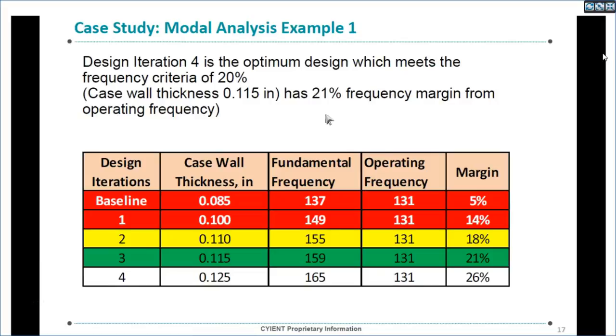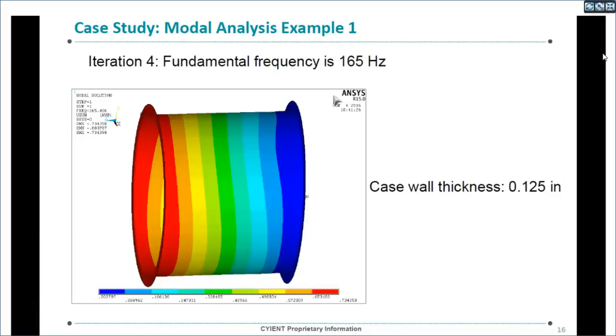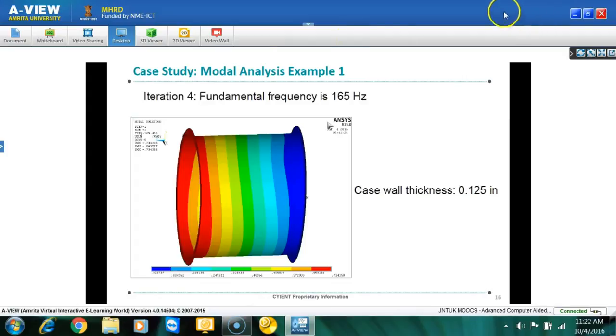This is how modal analysis is required in the stress analysis area in order to meet the frequency criteria. Like yesterday, we also discussed the effect of geometry and the effect of parameters on frequency.